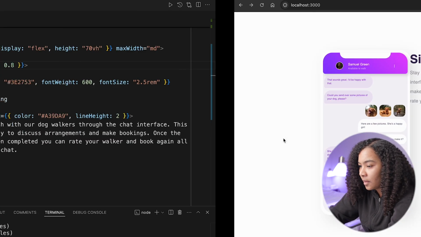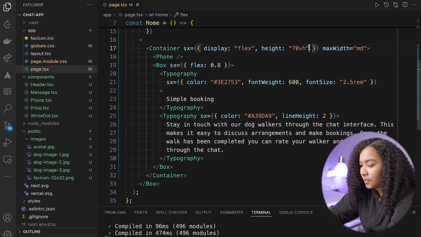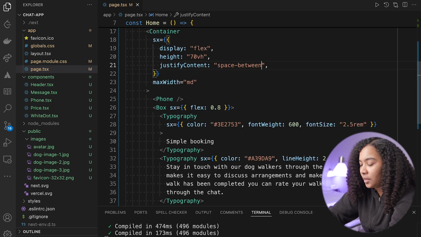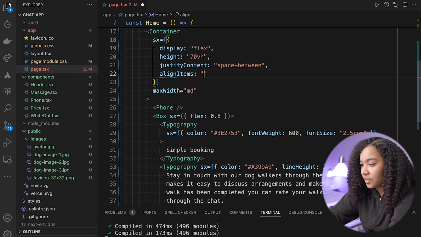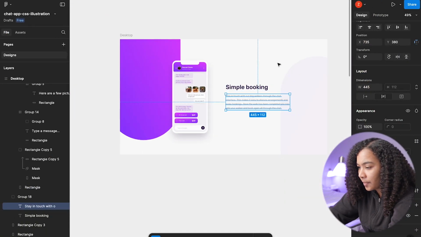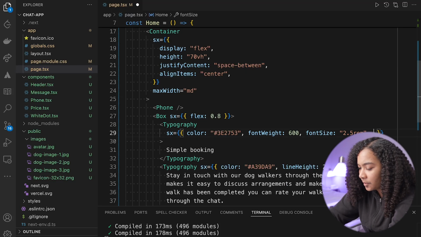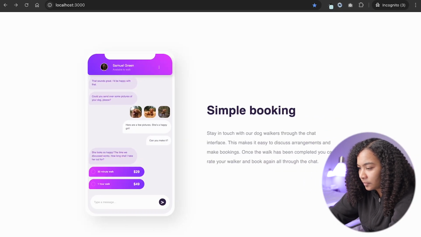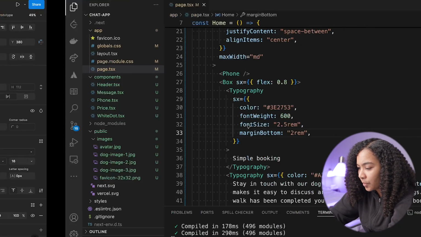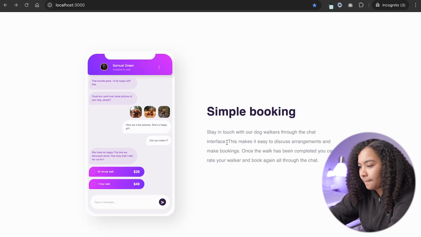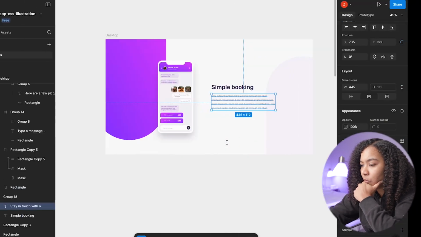Good. Okay, awesome. And then the container that holds them together, we're going to say justify content space between. Get a little space there. And then we'll say align items to the center. Let's save that. Cool. I think we need probably a little bit more margin on the bottom there. We'll say margin bottom 1 or let's say 2 rem. Actually 1.5. That looks pretty good. Okay. Cool. So we have those 2 elements.